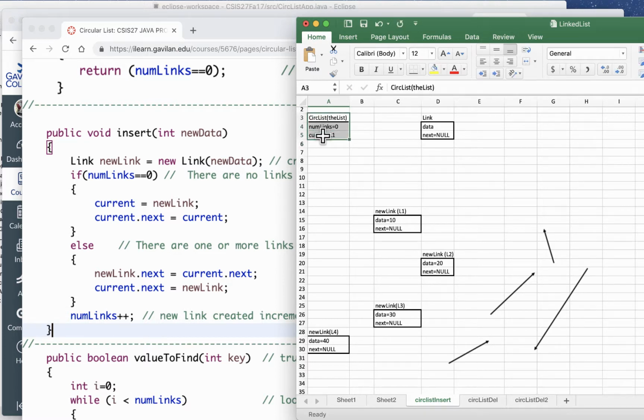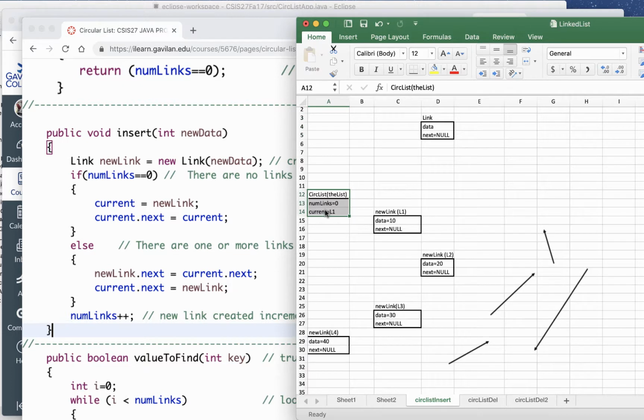So I'm just going to move it down a little bit so you can see, right? That's current equals L1, and now current next is equal to current. Current is L1, current next is the next field of L1, so that is equal to current, which is L1. So basically we're telling this field is now equal to L1. We told this link to point to itself, and we told current to be equal to this particular link. Okay, so that was the first link we inserted.